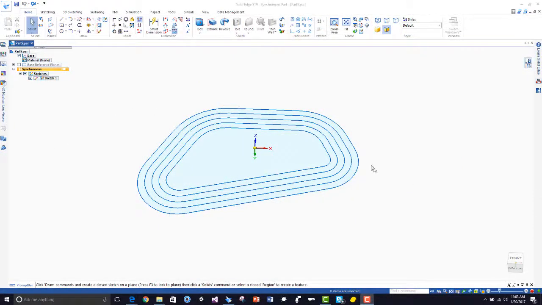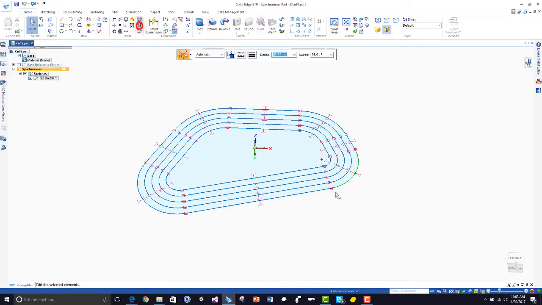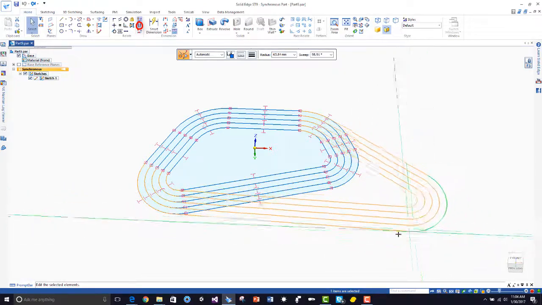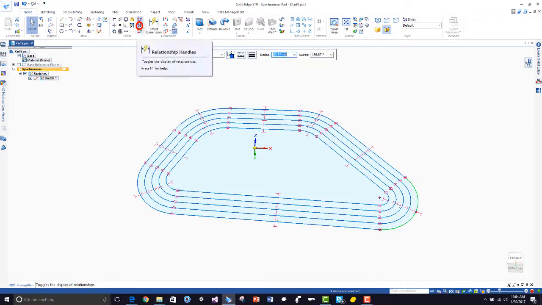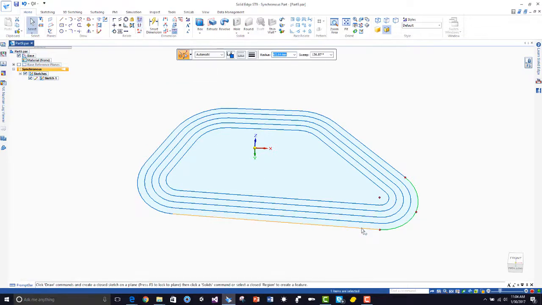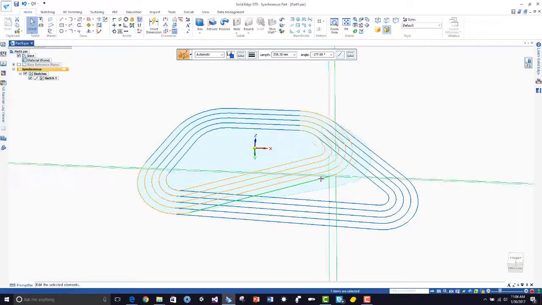Now because we have maintain relationships on, again you need this highlighted all the time to do this, but let's just go and turn on our constraints, relationship handles. If you go out and grab on any corner here, we should be able to grab on this and pull this out and modify this. And you don't need the relationship handles to do that. If you just click on the line, you should be able to see that and pull this in.